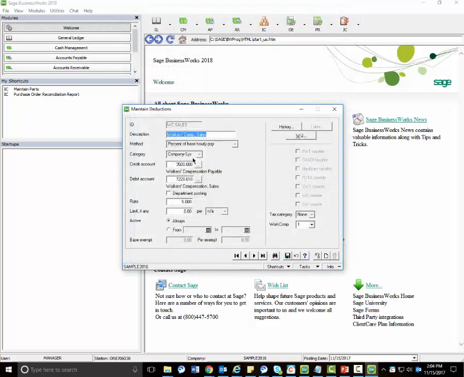So now when I close out of here, I have selected company system for my category, and that is because the rate for my workers' comp for all those who work in sales is going to be the same rate. We then enter our credit and debit accounts. You'll have to select those based on your general ledger chart of accounts, and then you enter your rate. For me, the rate is 5%.